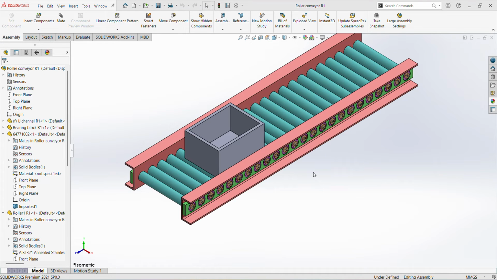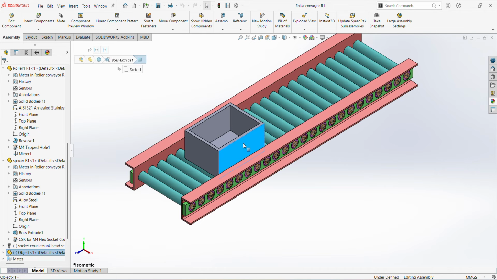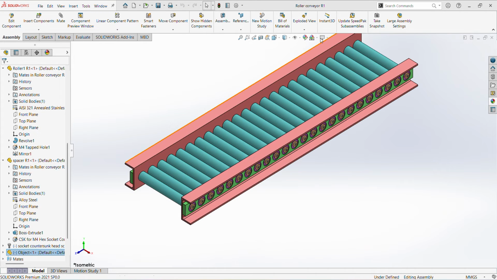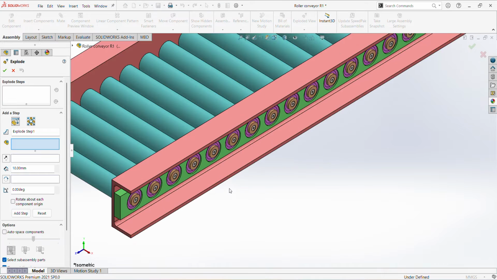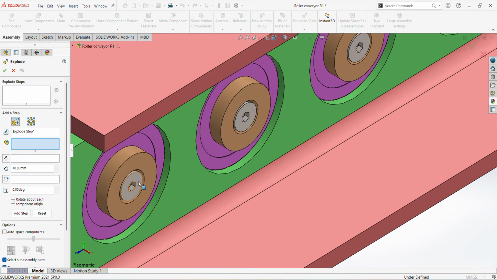Today I am going to show you how to prepare an exploded view in the SolidWorks software. You can see this is the roller conveyor assembly. I will show you how to create the exploded view of this conveyor. So I will hide this part. Select here exploded view. First I will remove all the fasteners.